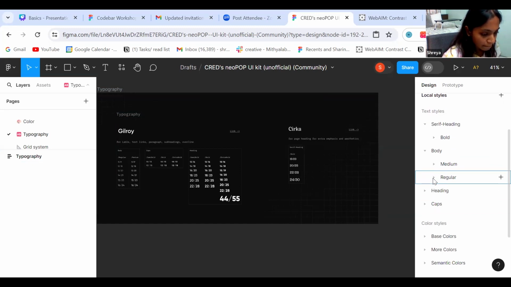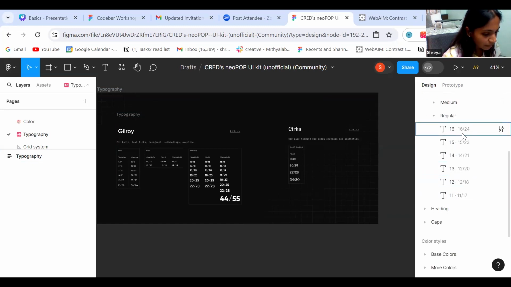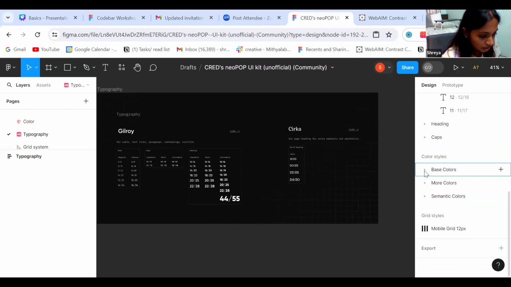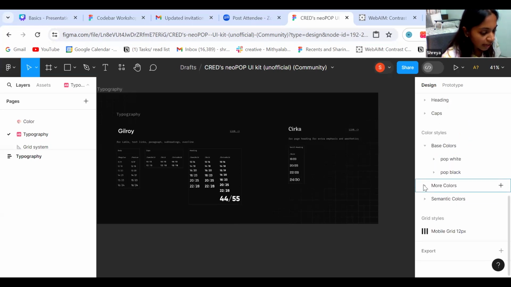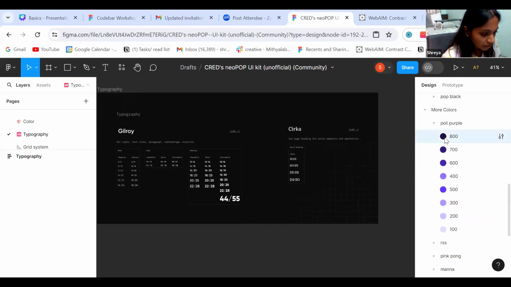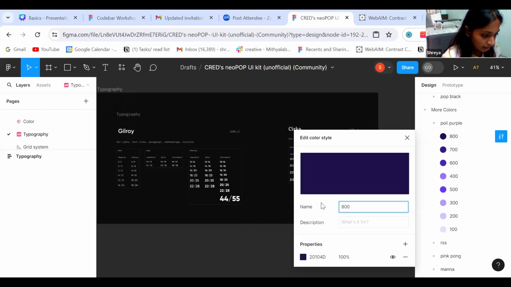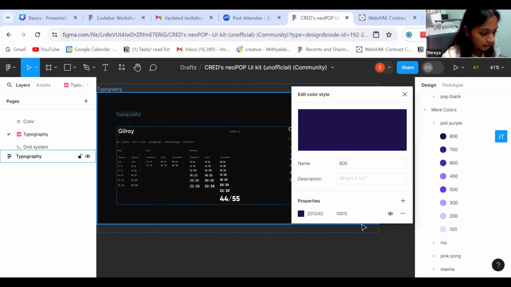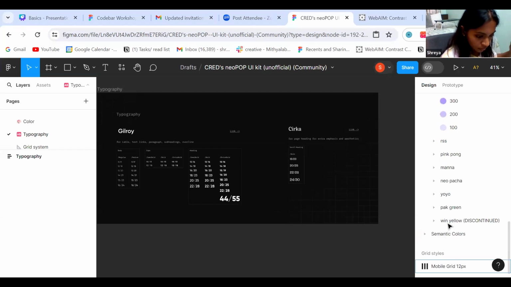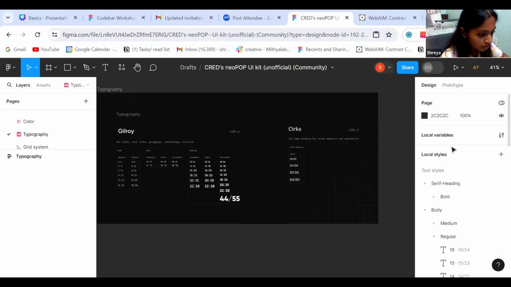And basically, as you can see, you can inspect what is the weight of that, and how much is the line height for that. And colors. So what are the base colors that have been used? And you can actually set up and inspect these values as well. And as you can see, properties. And that's how you can view different colors. So that's about local styles.